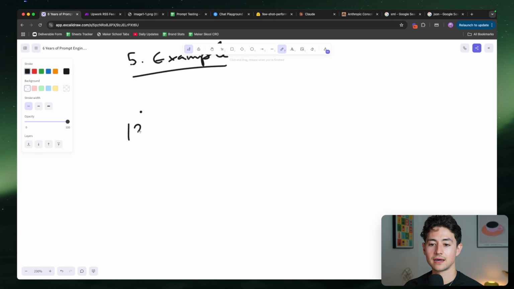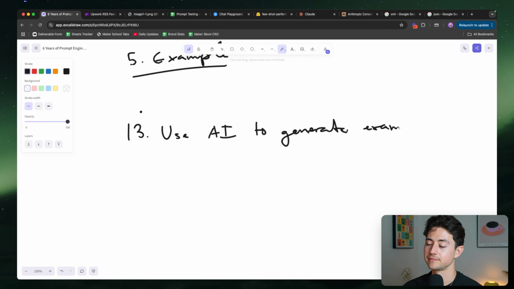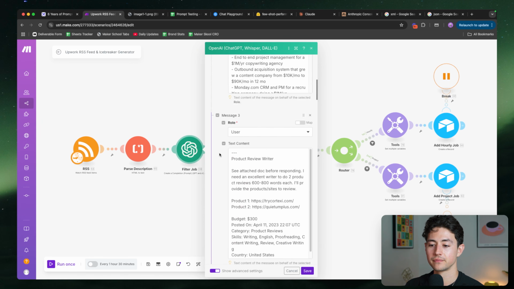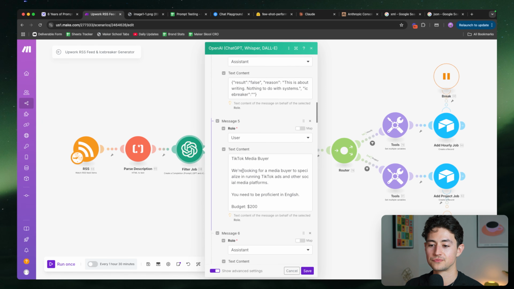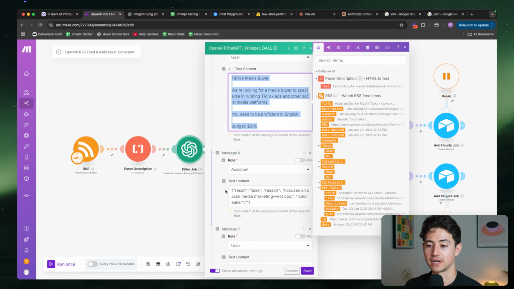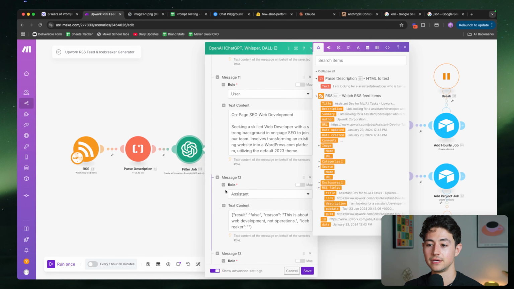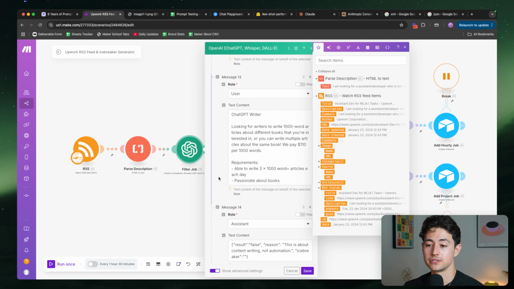Okay, the next thing I want to talk about, tip number 13, is to use AI to generate examples for AI. What do I mean by this? Well, if we go back to that prompt that I showed you a moment ago, we have a lot of examples here. Instead of finding examples, you can create one yourself. So I can actually go and create one.